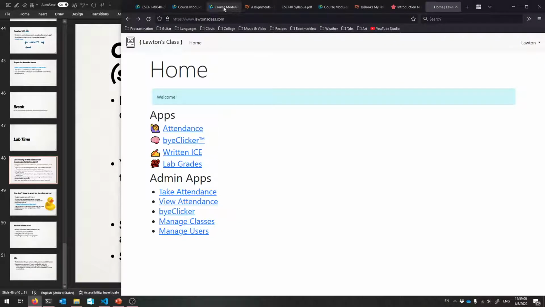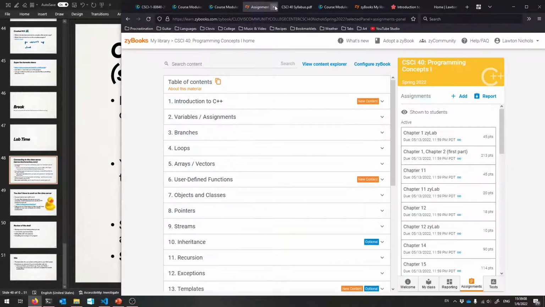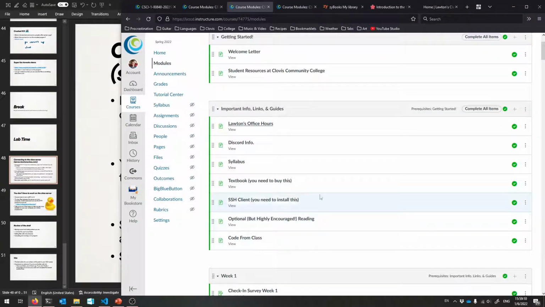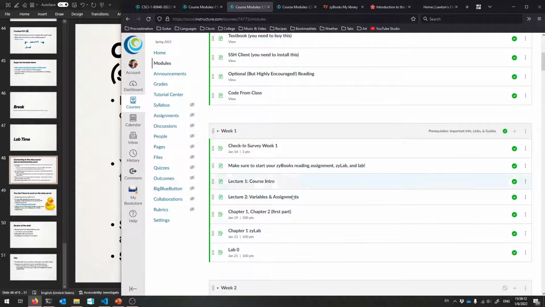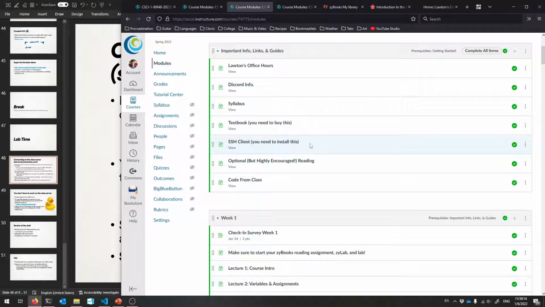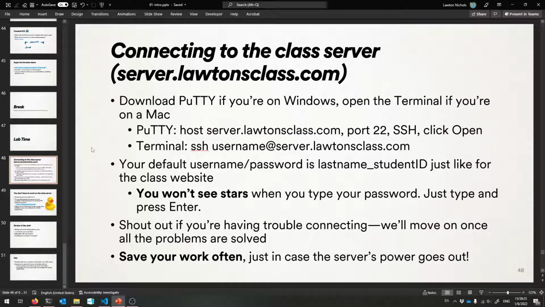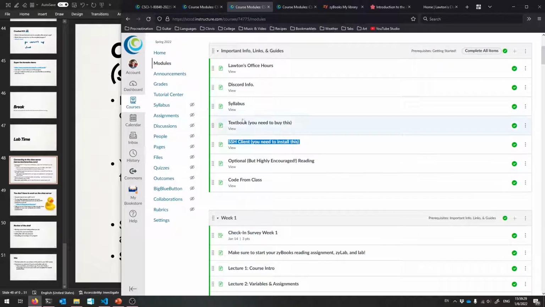Okay, so let's go to the modules page. Let me close out all this extra stuff. I have shown you how to connect to the class server in this page. So definitely go here, go to the SSH client page, and get everything that you need to get installed so you can come back here and I can show you how to connect. You should be able to connect after watching the video that I put in here.